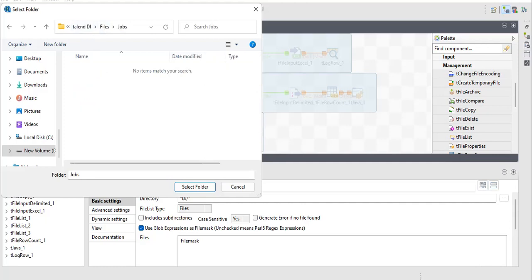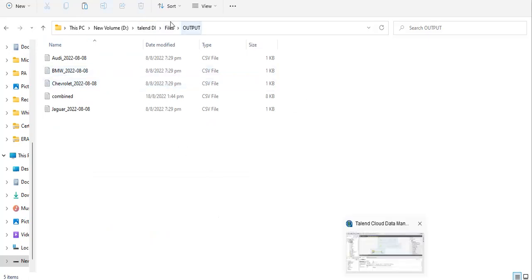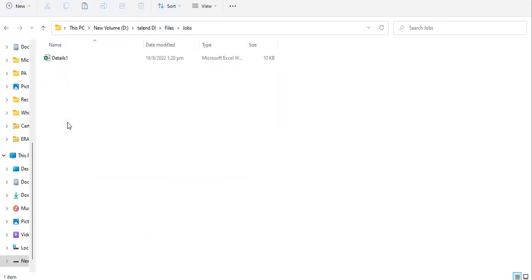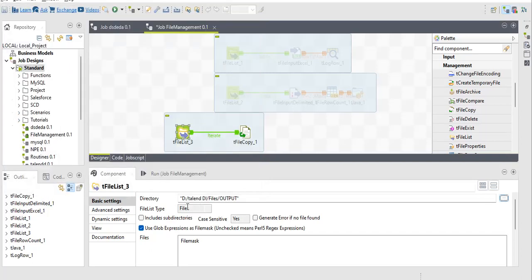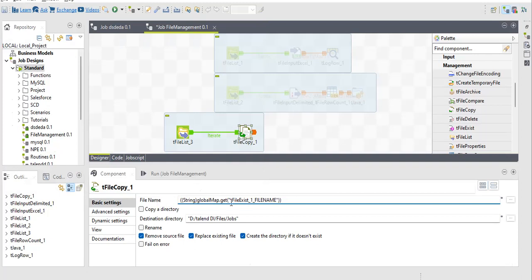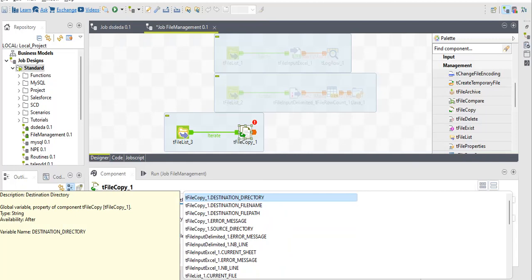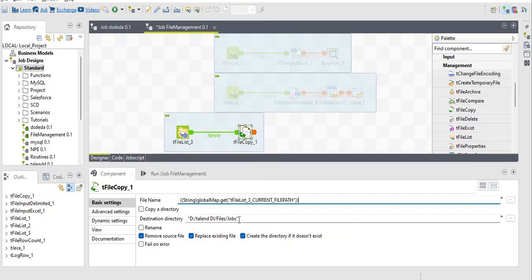So let's see which folder has multiple files. Yeah, this one. My requirement is that I want to copy all the files of this particular folder and paste them in jobs. So I'm going to do that. Files, output, all files. I haven't provided any file mask. Now I need to provide the dynamic file name, current file path. Destination jobs. No, I don't want to remove the source file. I just want to copy and paste.